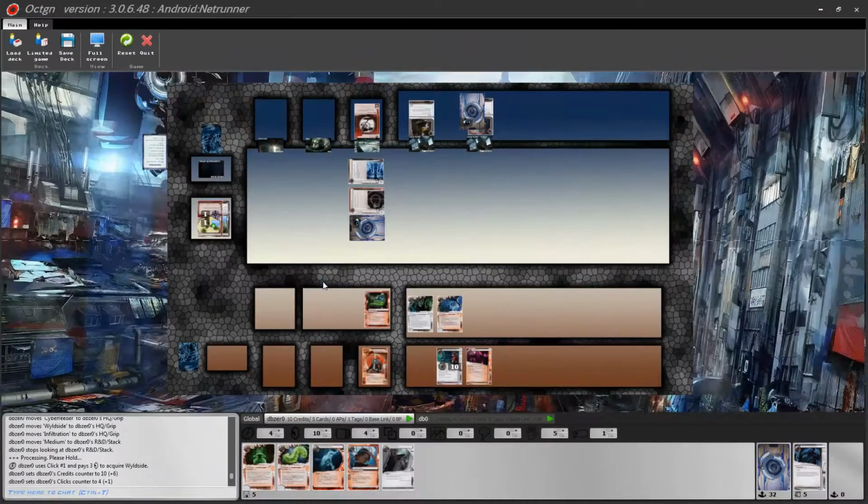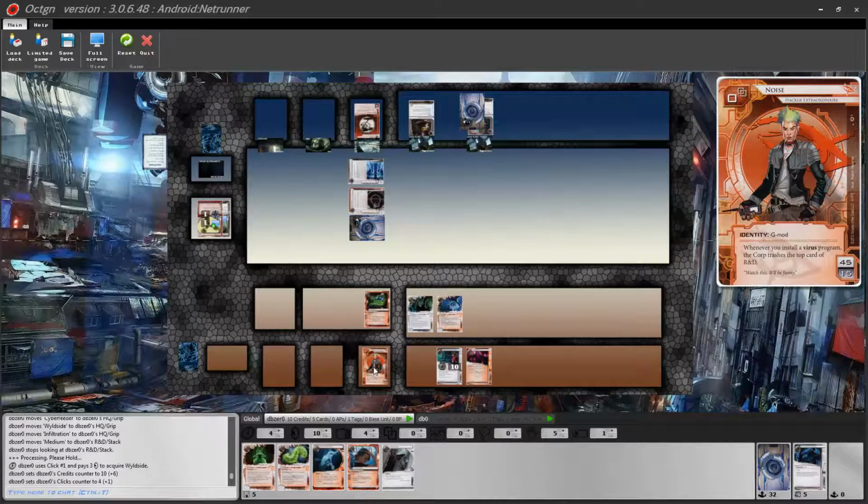Okay, as a runner now, you have your identity, and again, this works the same way as a corporation. If it has an automated ability like Noise's, it will automatically work. Noise's ability, for example, allows you to trash a card whenever you play a virus.